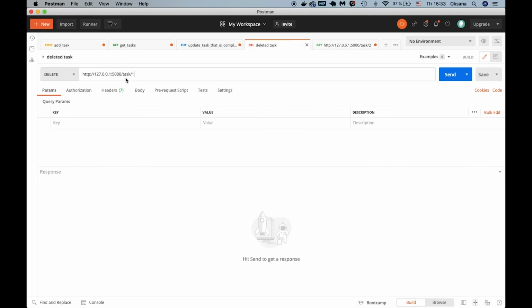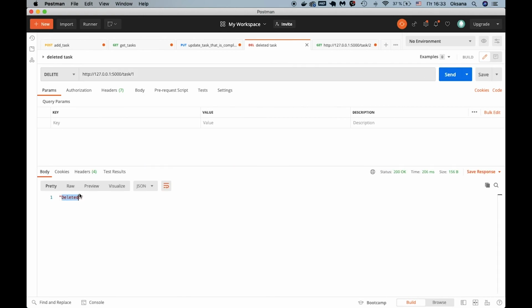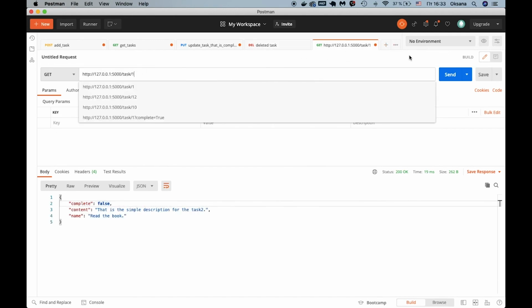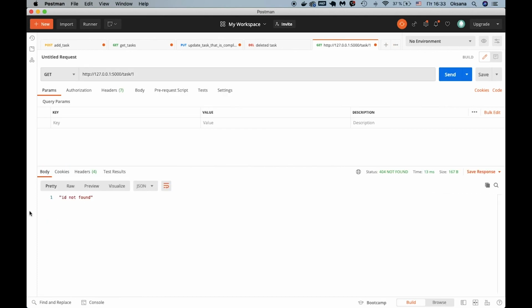Delete task with ID 1. Deleted. And let's get task with ID 1. ID not found because we already deleted. So that was the very last route that we created. So let's summarize what we have now.